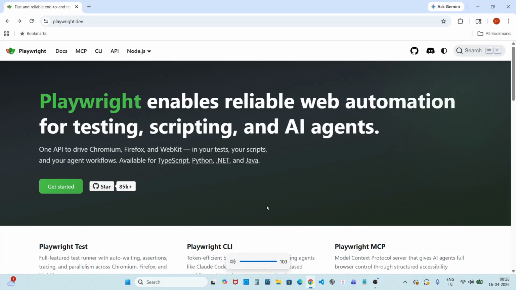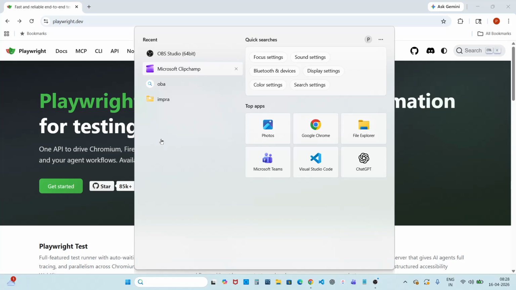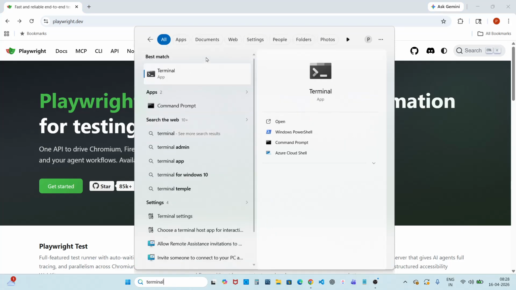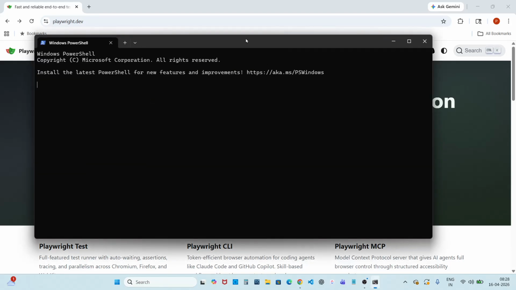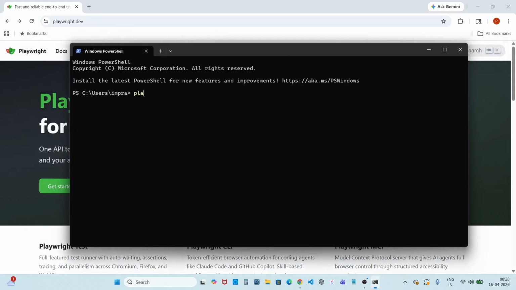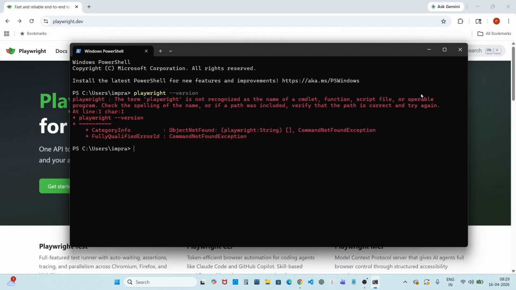Now we are going to see how we can set up Playwright on our local computer system. No matter if you are on Windows or macOS, we are going to see all of this. First of all, you have to open the terminal. I am typing terminal here and the terminal opens. Here you have to check the playwright --version command. Here nothing is found.